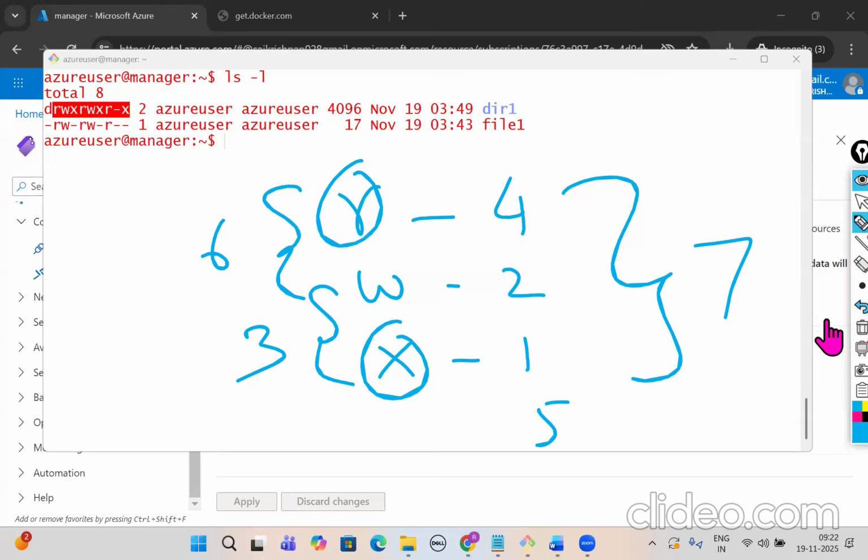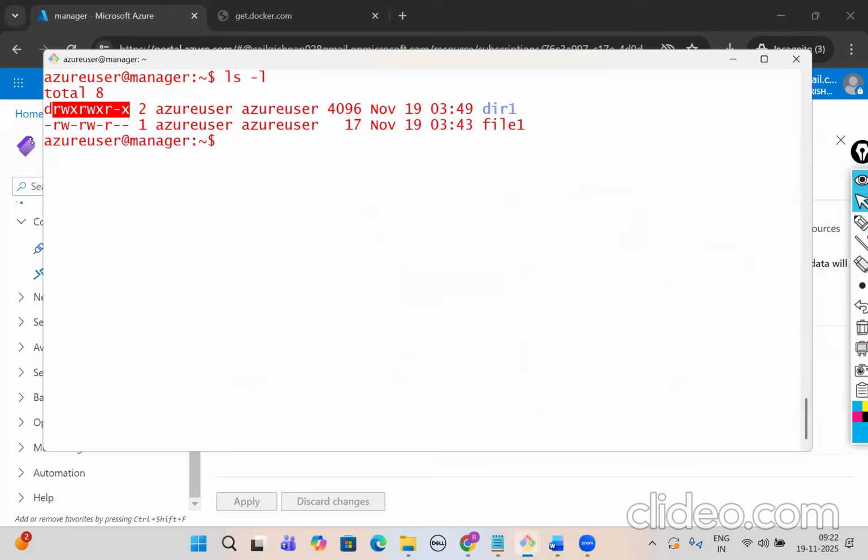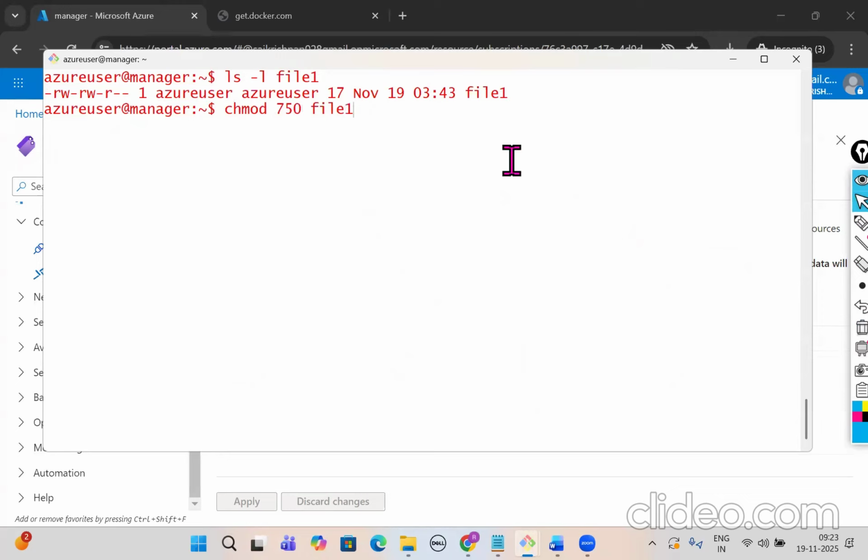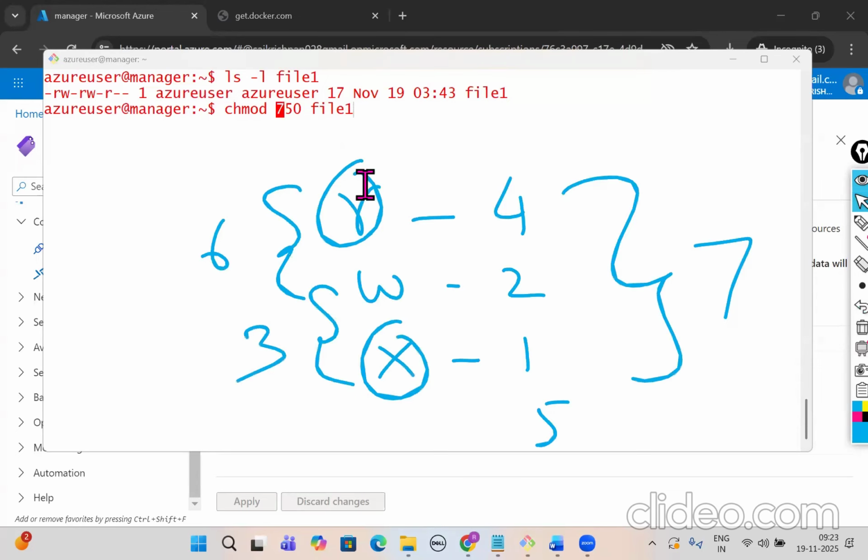Okay. Let me practically show you. Let us take this file1 only. And on file1, I am saying chmod 750 on file1. Tell me what it means. Read, write, execute for owner. Group is having 5. What is the meaning of 5? Read and execute. Others are having 0. No permissions. Others cannot read the file. They cannot write into the file. They cannot execute the file.